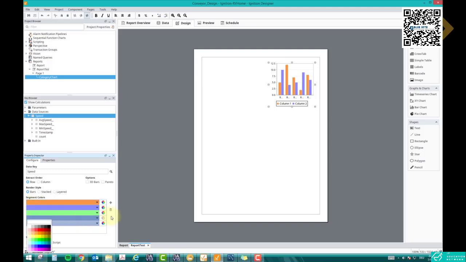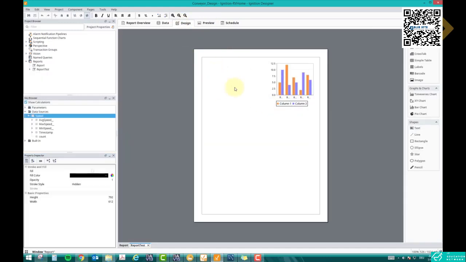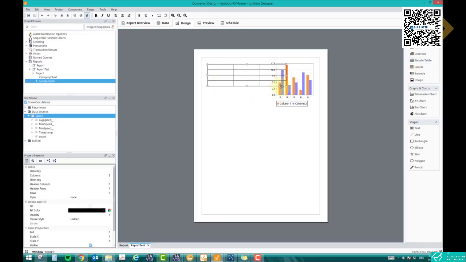So we don't need 4 and 5, delete this one. So we have this bar chart, and now we need a table here. So let's take a table, just a simple table. And in the table, we need some rows and columns.